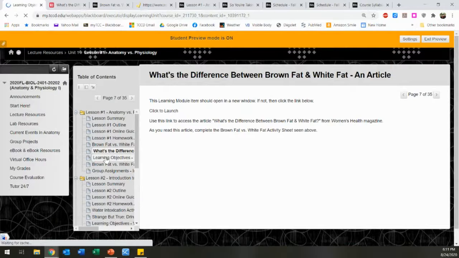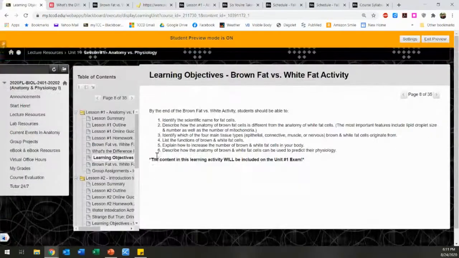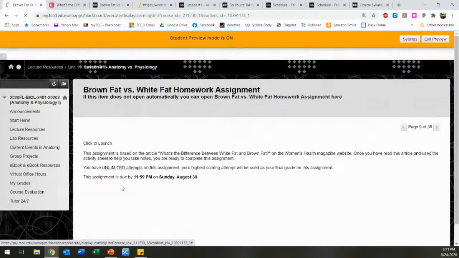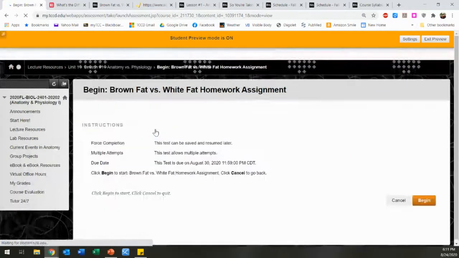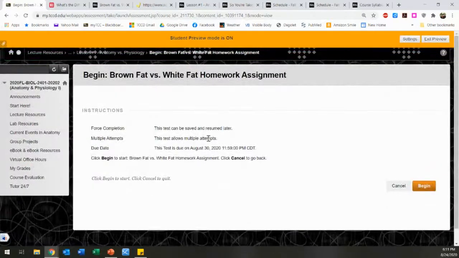I'll mention for you, there's a list of learning objectives. This article will be included on the exam, so don't miss out on these learning objectives. When I finish the activity, here is my homework assignment. And this homework assignment is just like that lesson number 1 homework assignment. So we'll pull it up. I can do this as many times as I want to. It just has to be done by Sunday.